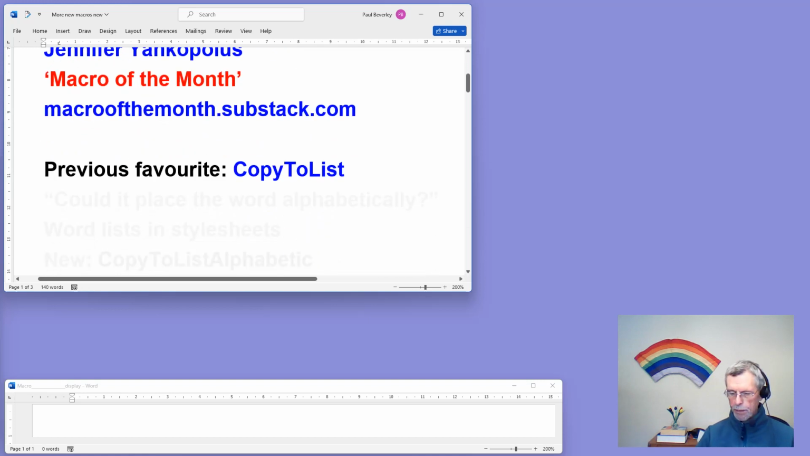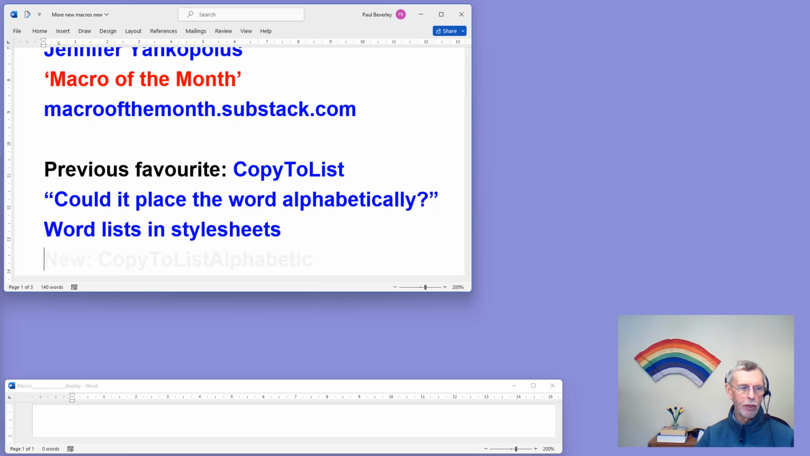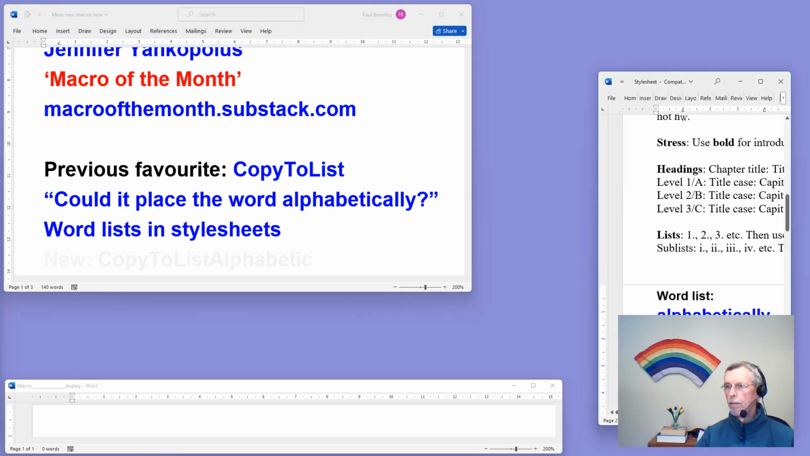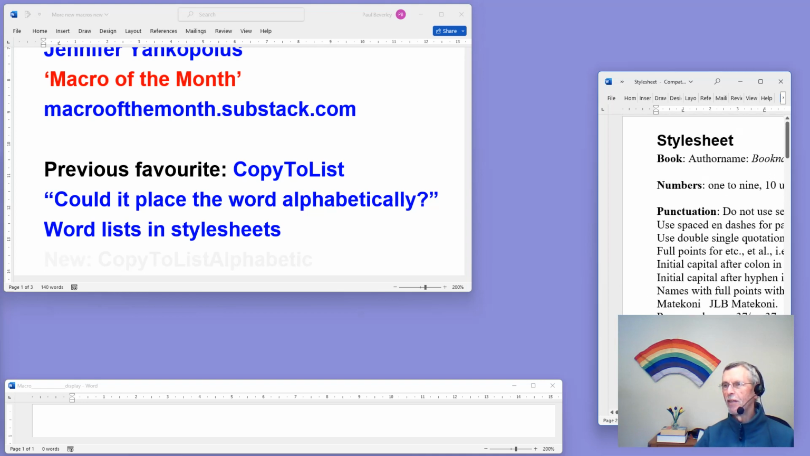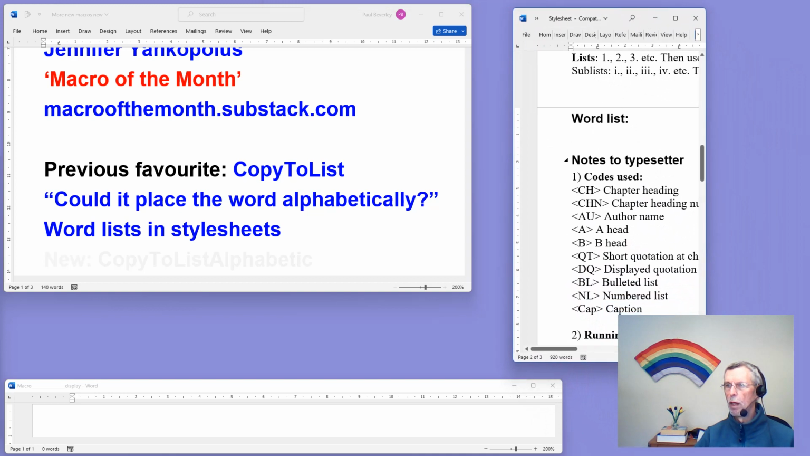However, when someone was thinking about this, they said, well, would it be possible to place the word or phrase alphabetically? So yes, and I thought, yes, style sheets, that would be good, wouldn't it? So I've got a style sheet here somewhere. There it is. It has already got some words in, but never mind, let's get rid of them. Okay, so there's a style sheet, and we've got some place to put the word list there.